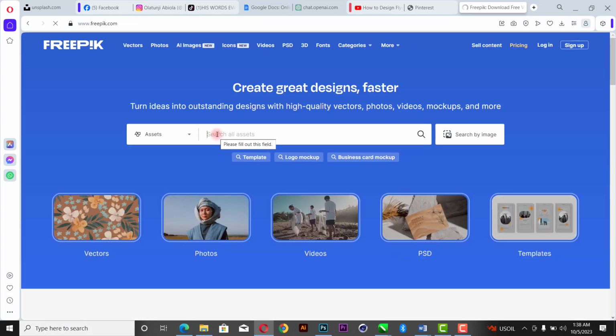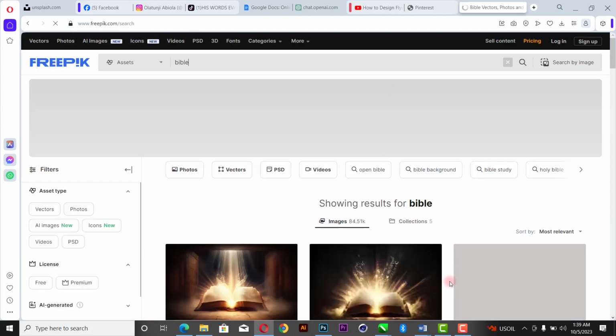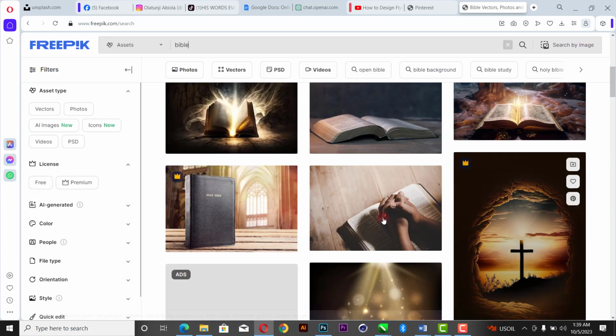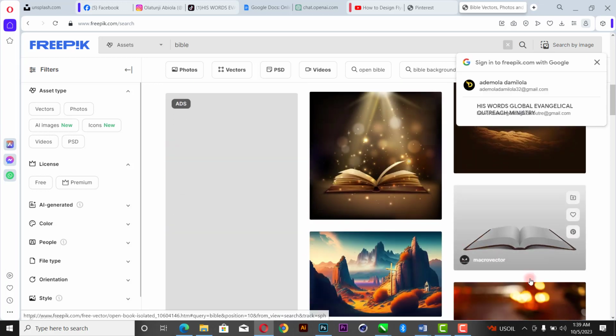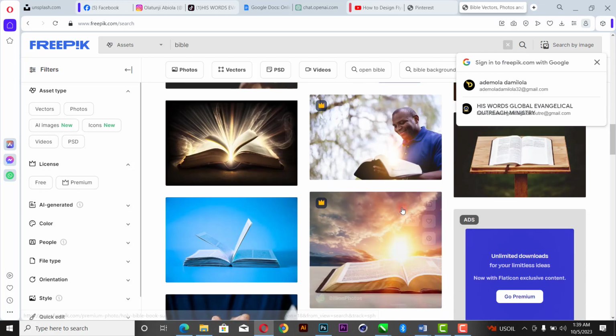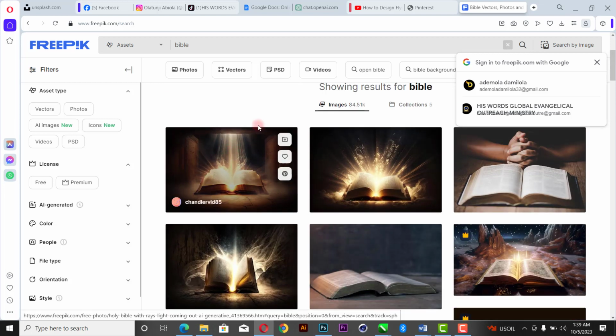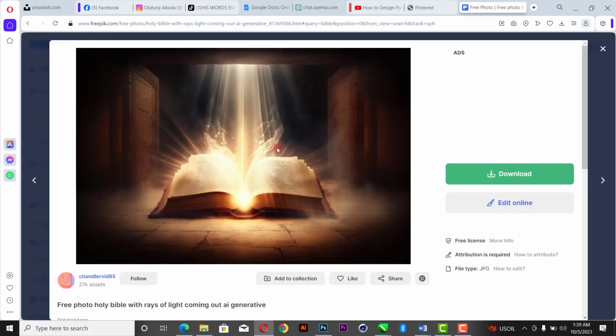The next thing I'm going to do is search for assets, which is Bible. I click enter. These are different types of Bible. You can see these ones are Bible, so you just pick any one of your choice. Me, I'll be going with this one here. Yes, this one. I think I love this one. I'll hit OK.